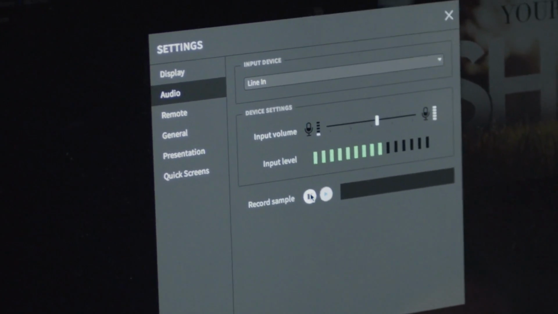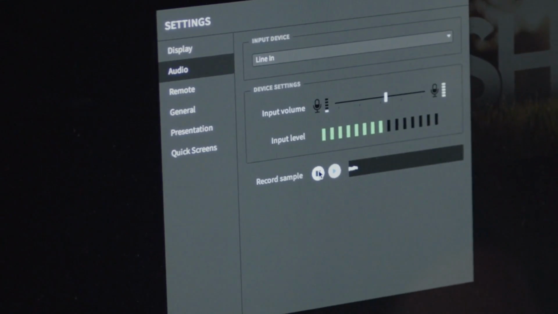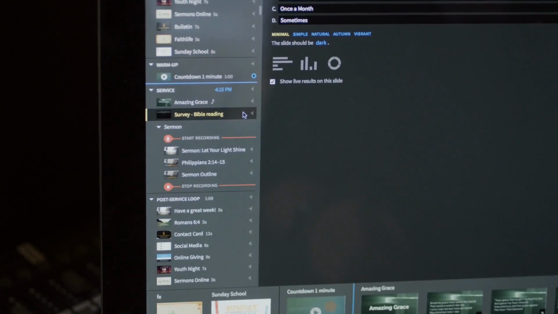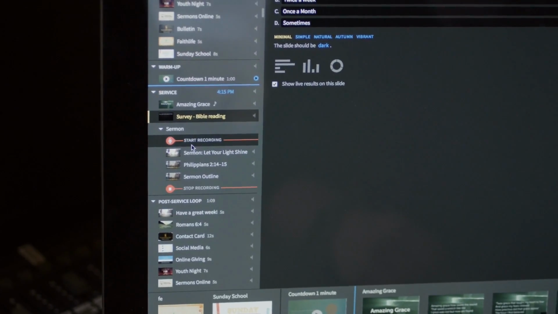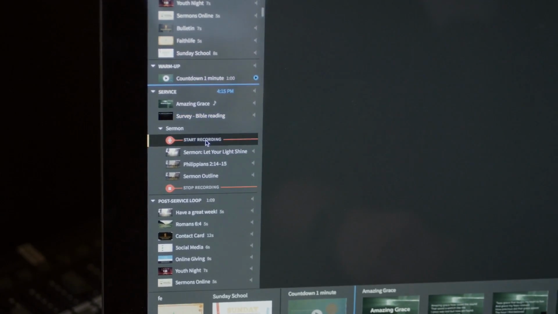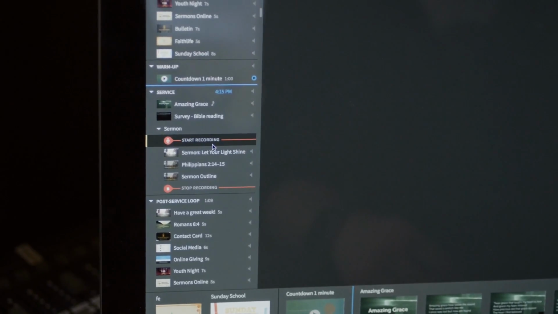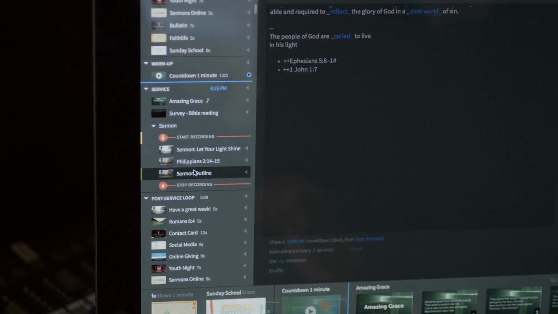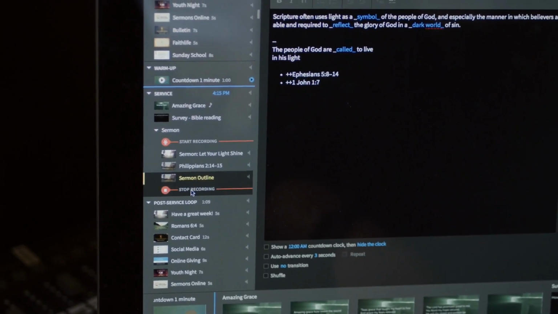I'm able to record a sample and listen to it to make sure it sounds good before using this for service. This example presentation already has audio cues set up. Now that we've set up our audio device, when we reach this point in service, our recording will start automatically. And once we've navigated past the last slide in our sermon, it will stop recording.